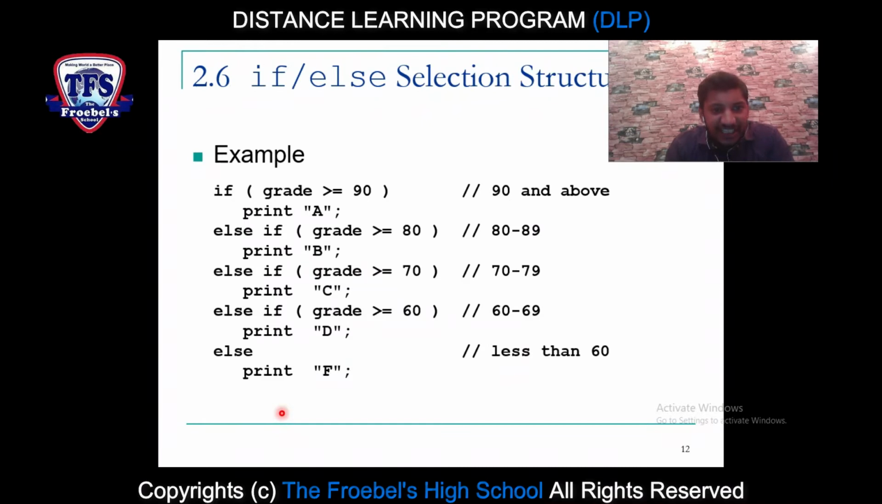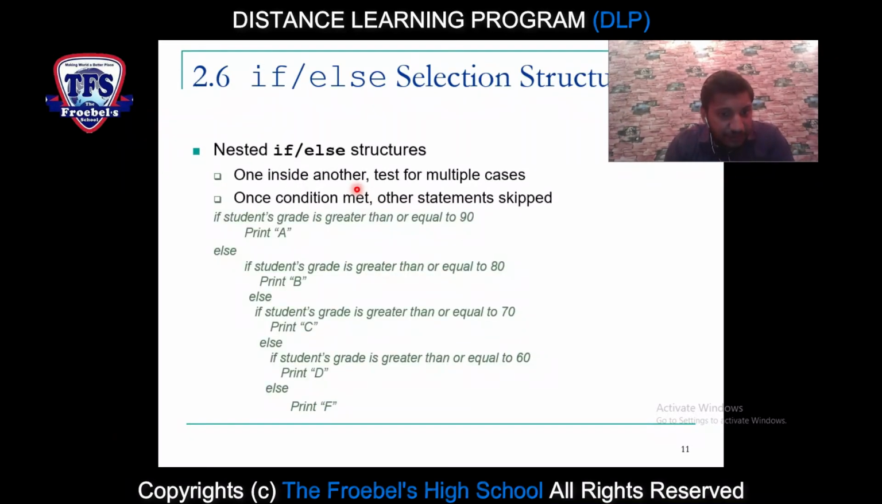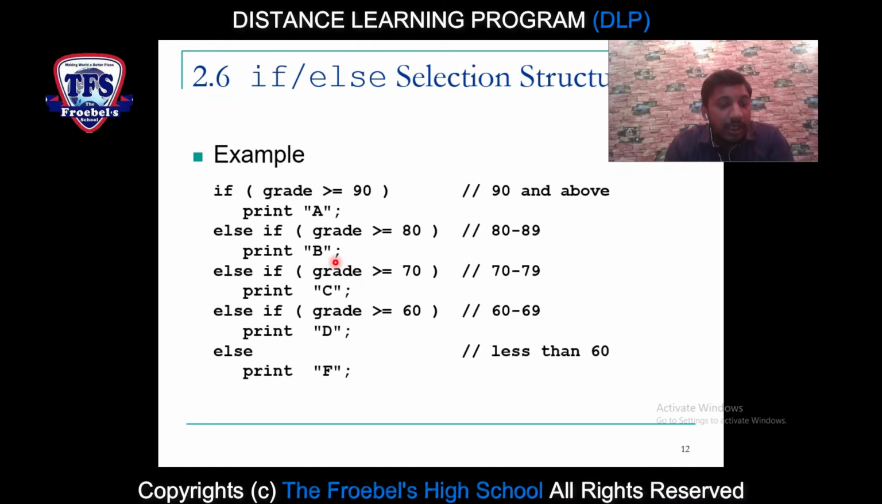Now let's take an example of pseudocode of an if or else structure. For example, if grade is greater than 90. This is the algorithm of the previous pseudocode. Now we will write the algorithm of this pseudocode. Something like that: if grade is greater than or equal to 90, print A.